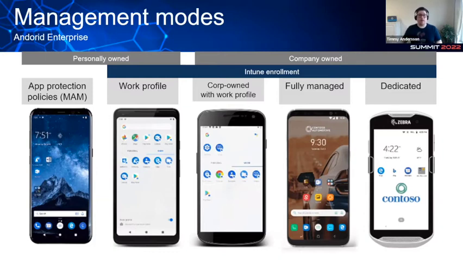The next step from there is the work profile. So this means that the user will technically go into the Play Store, install Company Portal, and when they fire up the app, they will go through an enrollment process. And what happens on the device is it's going to create two different profiles on the device. You have one personal profile where all the personal data and apps and everything like that will be contained. And then we have a work profile where all the work-related data will be contained.